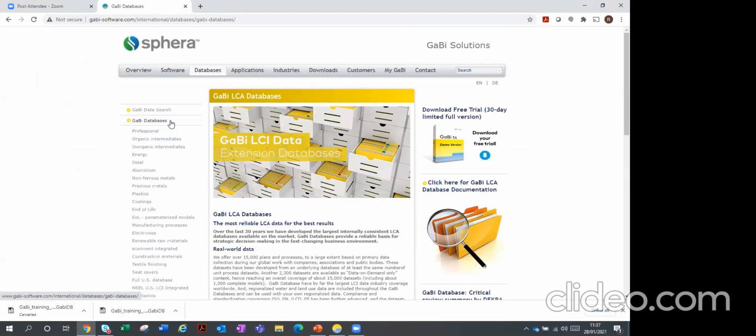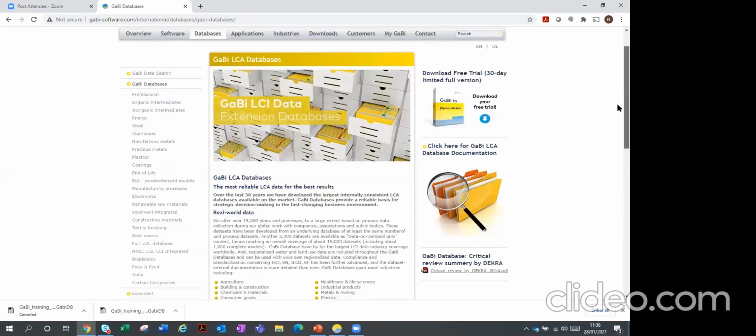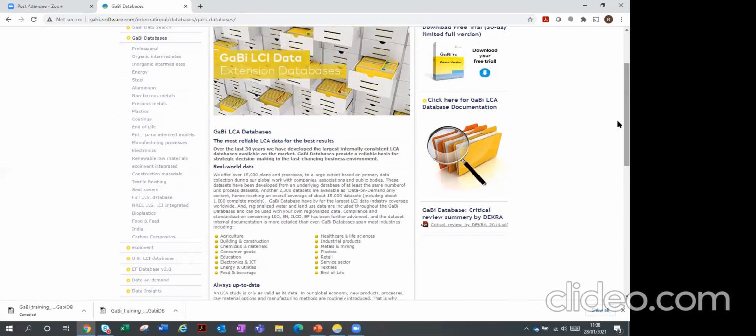So the response I provided is also available on our website. I am displaying our website on my screen. The website is gabi-software.com. If you click on the databases, this is the professional I was talking about. Under professional, these are all the extensions: inorganic, organic, chemical extension, energy extension, steel, aluminum. We have around 15, 16 extension databases. Then we are offering the ecoinvent database also as a reseller. And the specific database I was highlighting, part 3, is the data on demand.